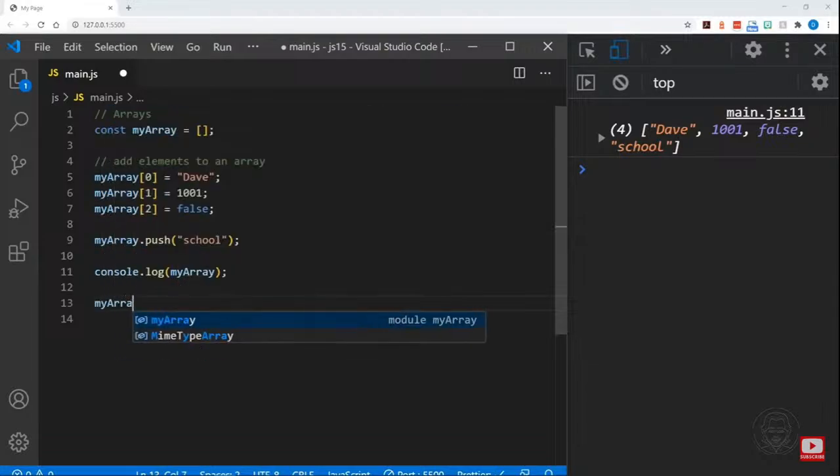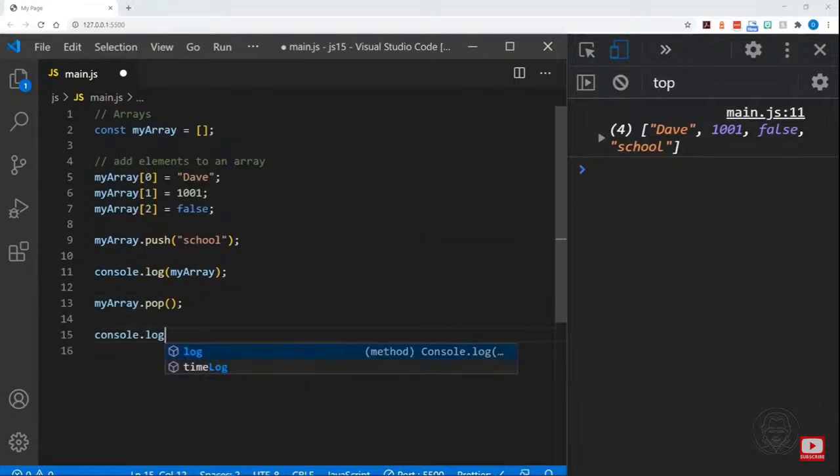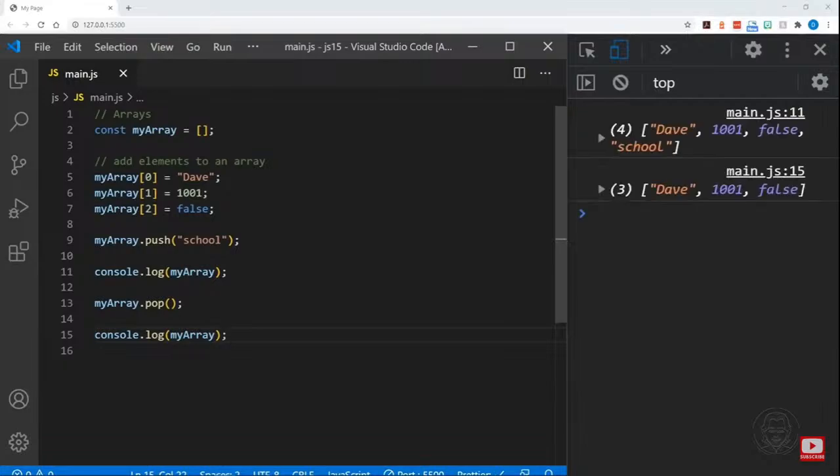Well, we can say myArray.pop. Now if we log to the console myArray one more time, you'll see the second time we log the array to the console, it only has the 3 items again because we popped the last item off of the array. And further, we could define a variable to hold that last item if we wanted it, because pop will actually return the last item to us.